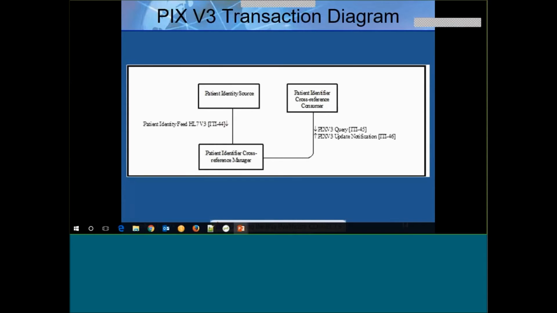All right, and here's our PIX V3 Transaction Diagram. And again, we have 3 actors in this profile. We have a patient identity source. We have the patient identifier cross-reference manager, or PIX Manager. And then we have the patient identifier cross-reference consumer, or PIX Consumer. So the patient identity source feeds identities into the PIX Manager, and then various PIX consumers can then query against the PIX Manager.